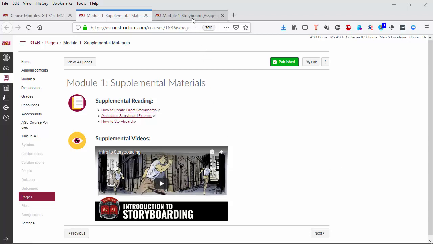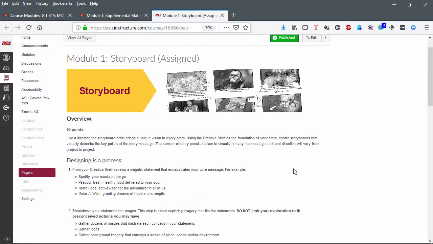So I'm going to jump over to the storyboard assignment here. It's a 50-point assignment. It's due March 31st, so you have a couple weeks. You're going to be finishing up your creative brief this week, submitting it on Sunday, but you want to start working towards the idea of your boards here. And again, don't procrastinate because this is going to take significant time to develop.